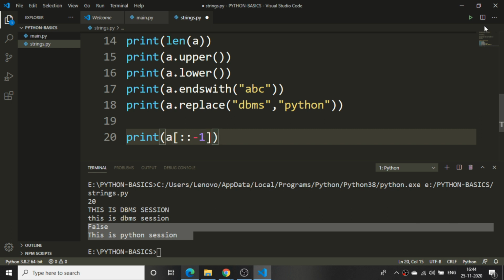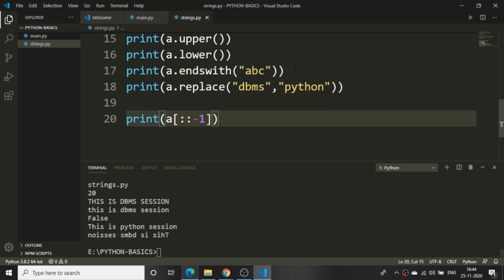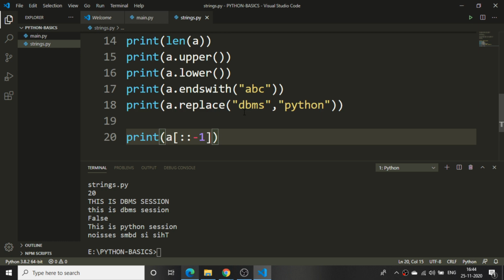I can give like this -1. If I just run this one, you can see whatever the sentence is there, it is just reversed. You can see the reversed text. Okay, so for reversing a string we can use this particular functionality.